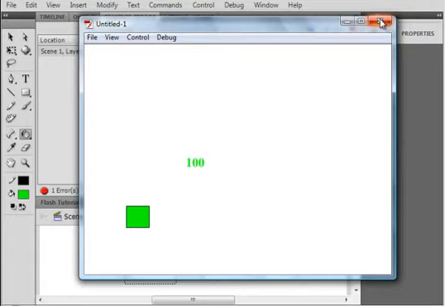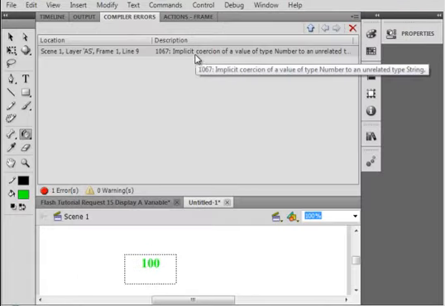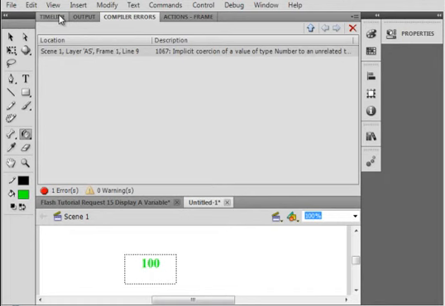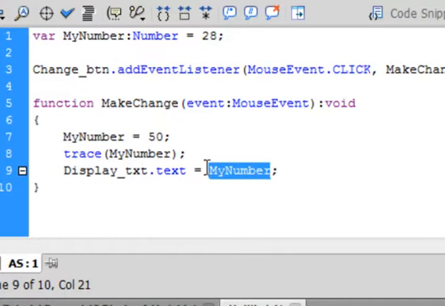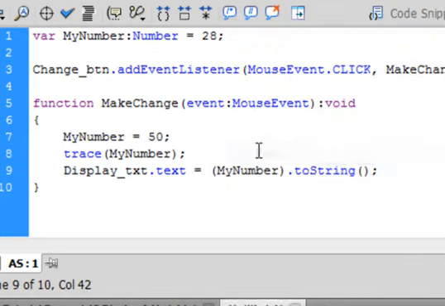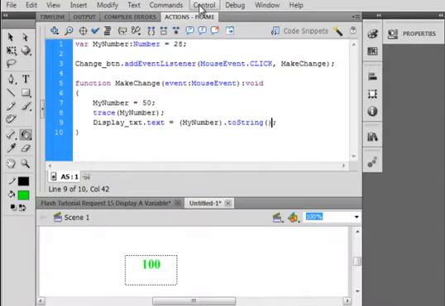And we get an error. It's implicit coercion of value Number, and that simply means it's not going to work, because that is a function of ActionScript 2. So here, instead of just having myNumber, we have to have this. Open bracket, myNumber, close bracket, period, toString, small t, capital S, turns blue if it's spelt right, open and close bracket, semicolon. So now I believe this will work.